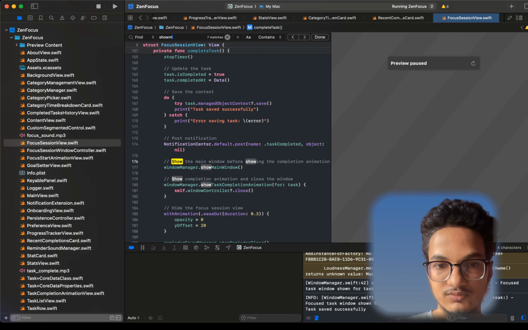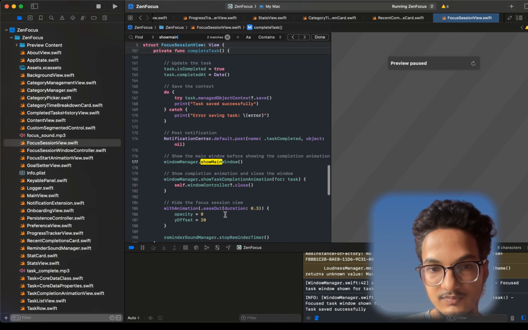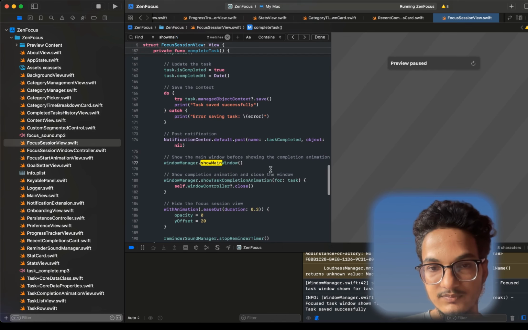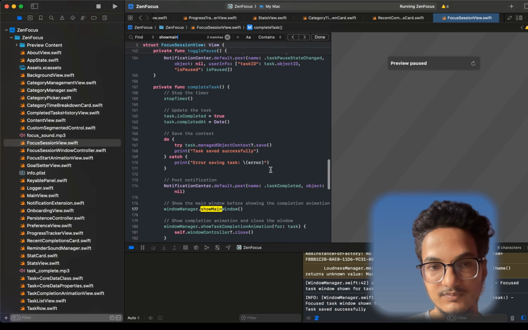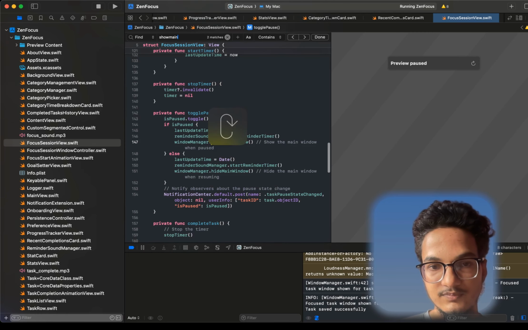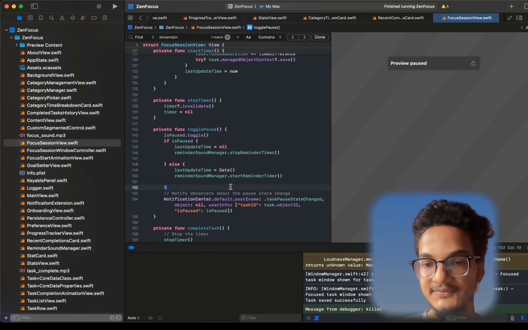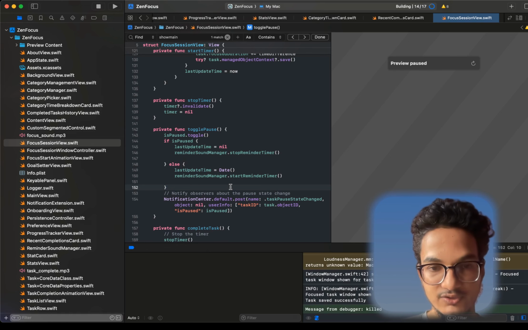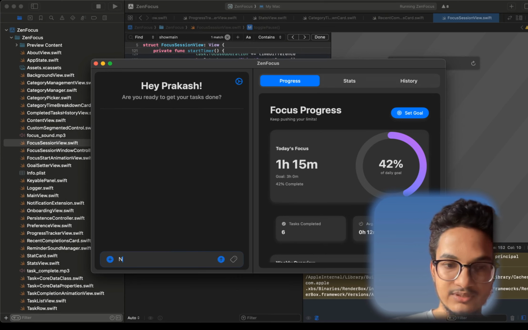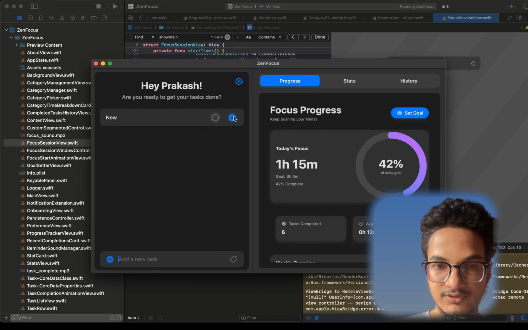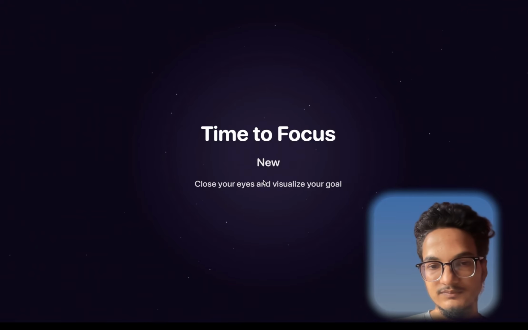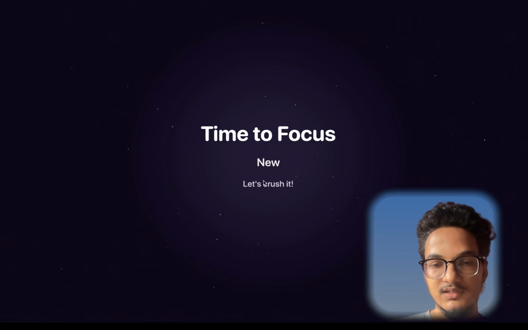It is over here. Hide the main window when resuming. Let's close this one and let's see if it works as we want it to. Let's add a new task and start a focus session. Time to focus. Let's cross it. Okay.